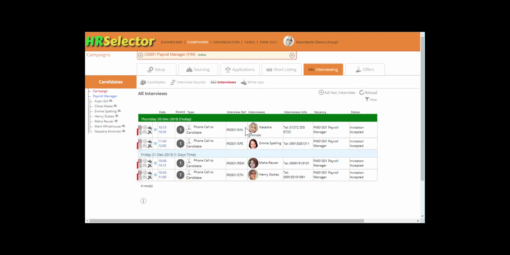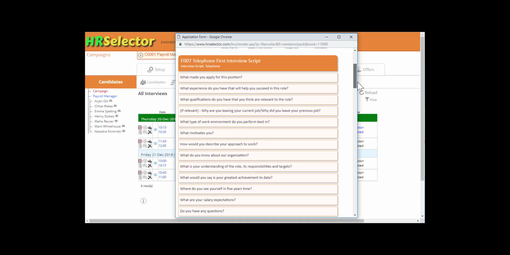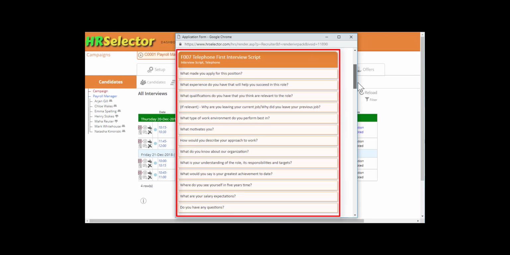A customized interview pack has been compiled for each candidate. Clicking on the interview pack icon will display the pack's information. If an interview guide has been specified, a link to the selected guide will be included at the top. If an interview script has been specified, the script will form part of the pack.